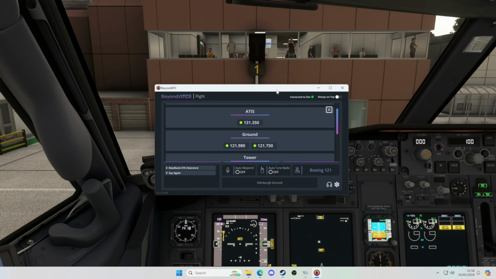But it's a good opportunity to go back and say, sorry, can you repeat the squawk and see if they get it? Edinburgh ground, apologies, I didn't catch the squawk. Would you mind repeating? Boeing 121.